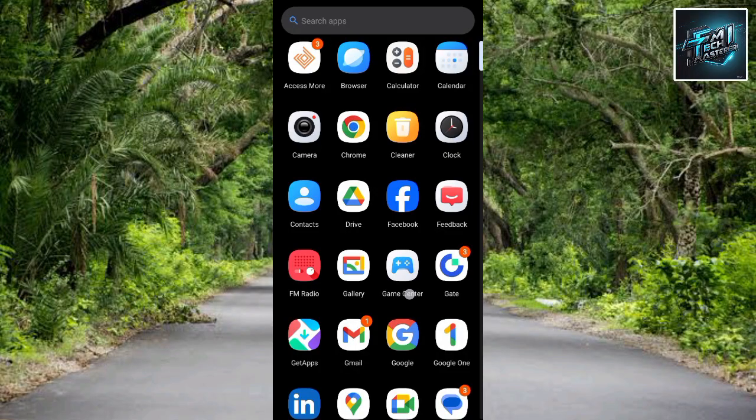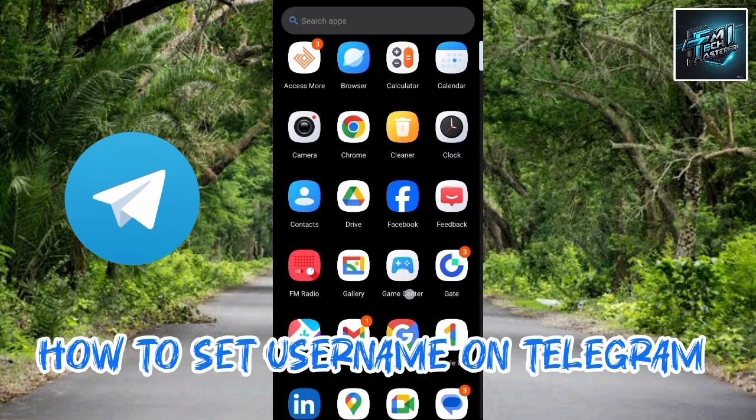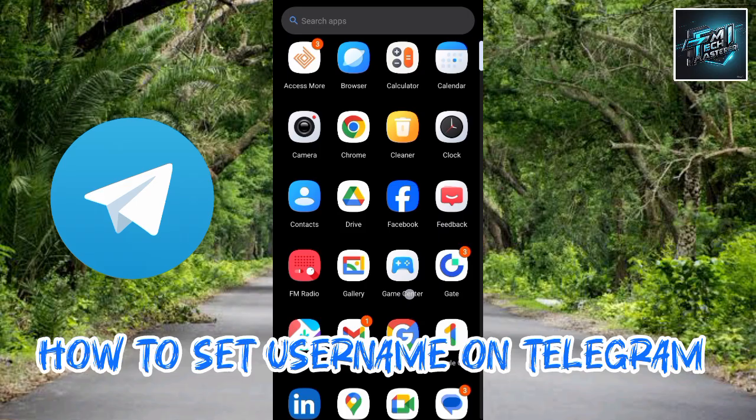Telegram is a popular messaging app that allows users to connect with others through chats, groups, and channels. One of the key features of Telegram is the ability to create a unique username, which makes it easier for others to find and message you. Setting up a username on Telegram is a straightforward process that allows you to be easily discoverable by others and makes it simpler for them to initiate conversations with you.